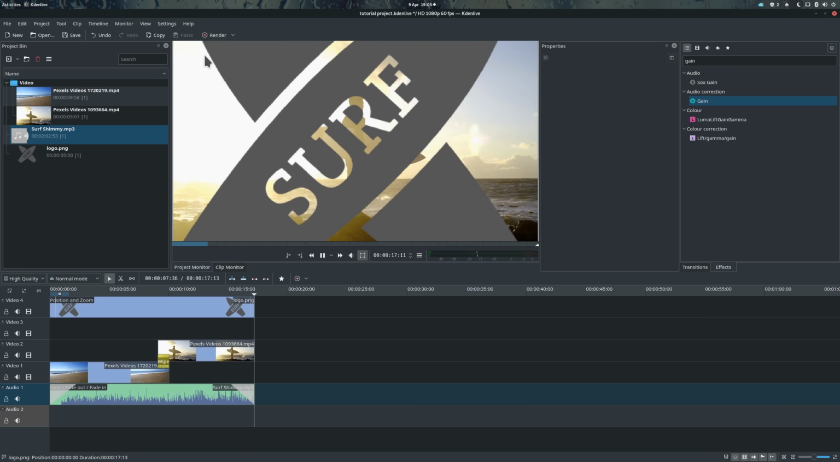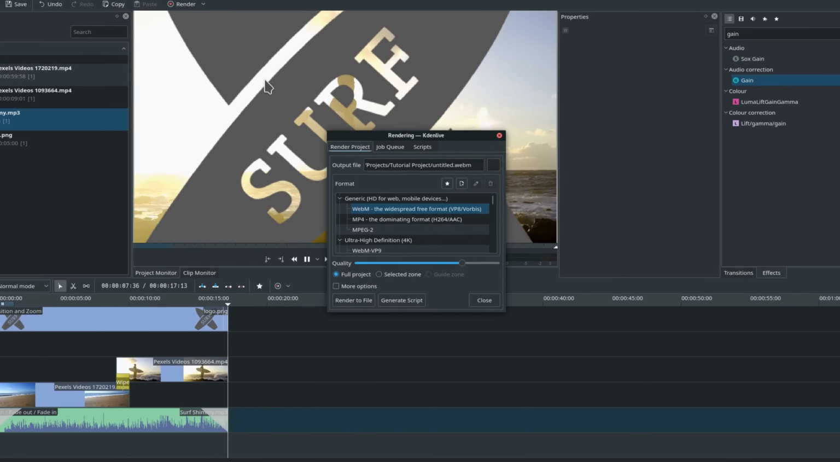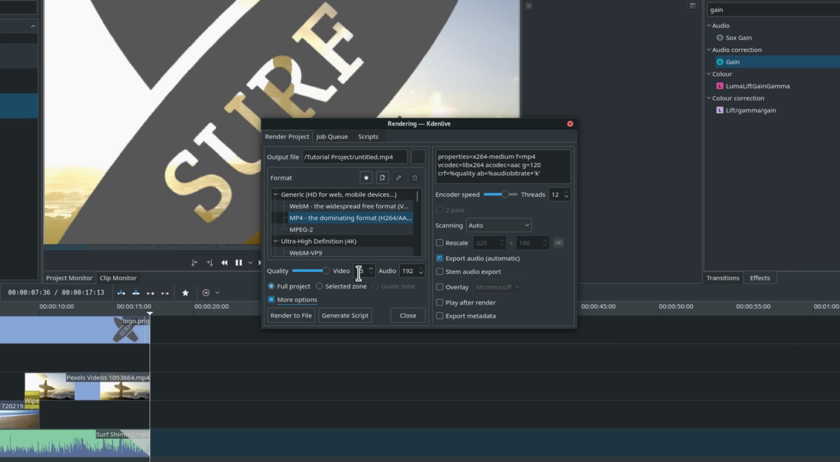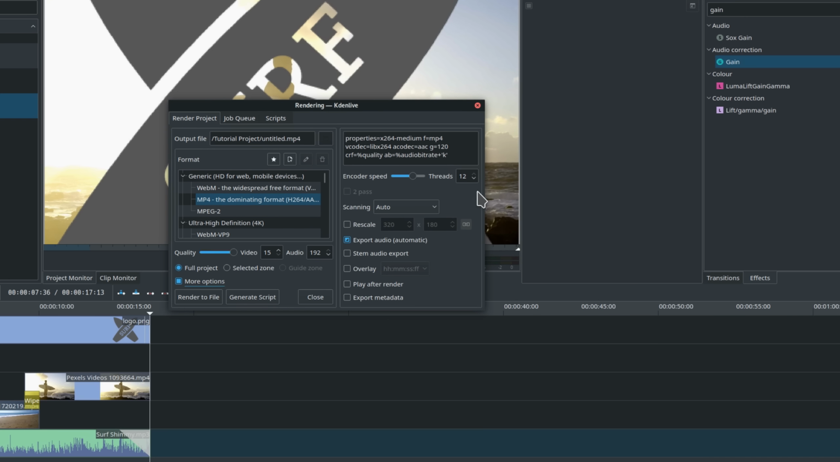Let's click on Render. I'll select MP4 and boost the quality to the maximum. I'll also click More Options. We can see that there are a number of threads indicated here. This can be tweaked to use more cores of your CPU. I have a 6-core CPU, so that amounts to 12 threads, so I'll set it to 12. If you have a dual-core CPU, chances are you can set it to 4, 8 for quad-core, etc.